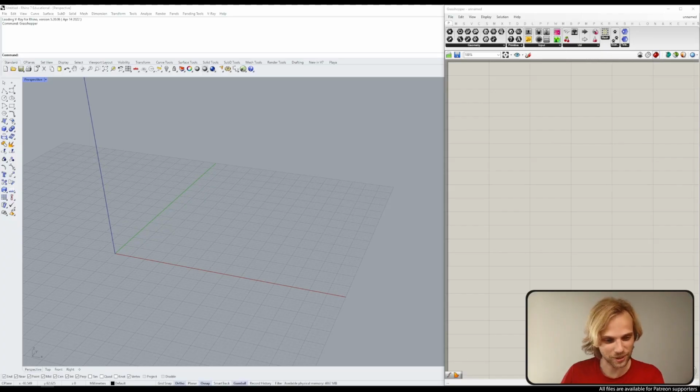Hello! I haven't done a Grasshopper tutorial in a while, so I just wanted to catch up and make a few parametric walls. But there's a twist to what we're going to be doing.